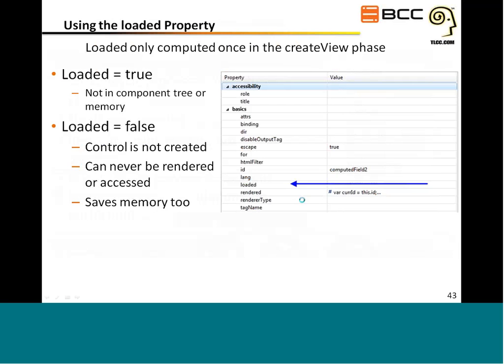The other thing to be aware of, a lot of people make this mistake. They use the loaded property, and then they try to access it. If loaded is equal to false, that control will never get loaded into memory. And if it's not in memory, that means you can't access it. So we can't go back in later in our code and access that control to then change the loaded property equals true to display it.